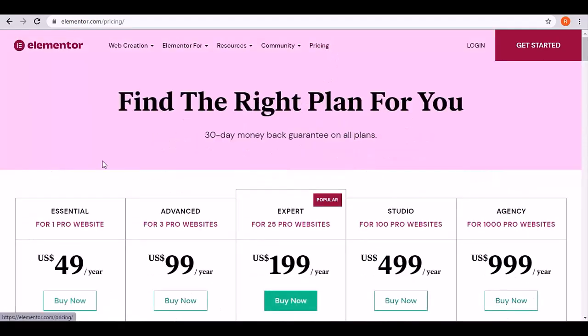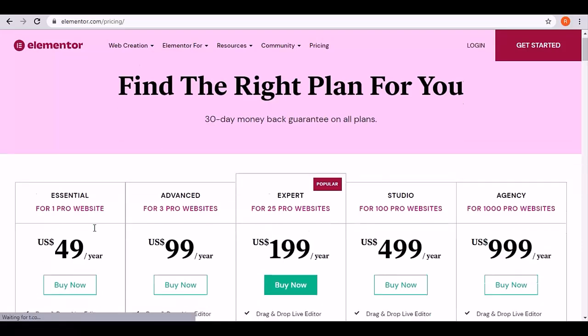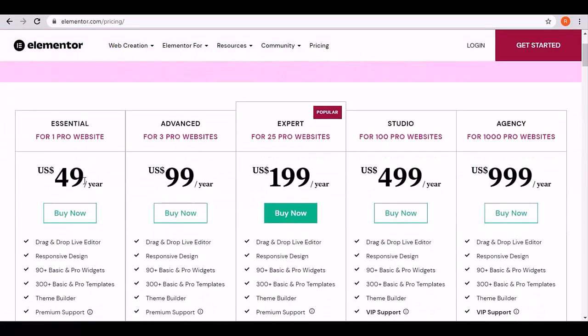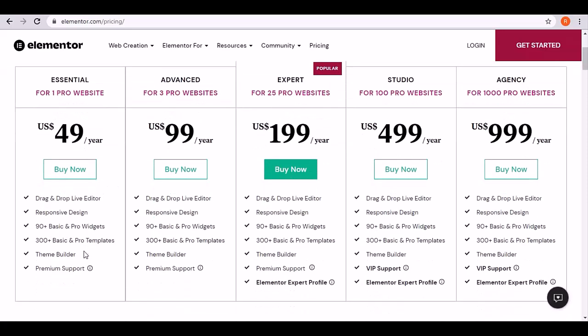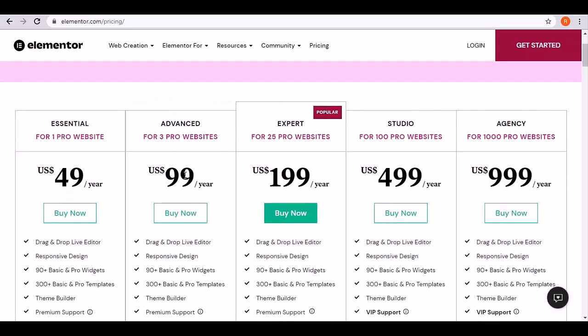Now we have all its plans. First is essential for one pro website which is $49 per year. Then we have buy now button and all its features. Next we have advanced which is for 3 pro websites, then for 25 pro websites, then 100 pro websites and then for 1000 pro websites.